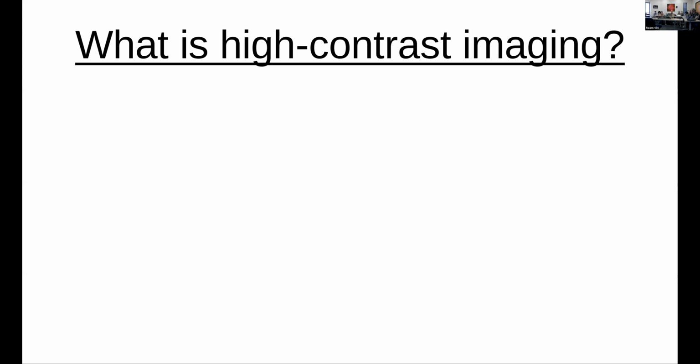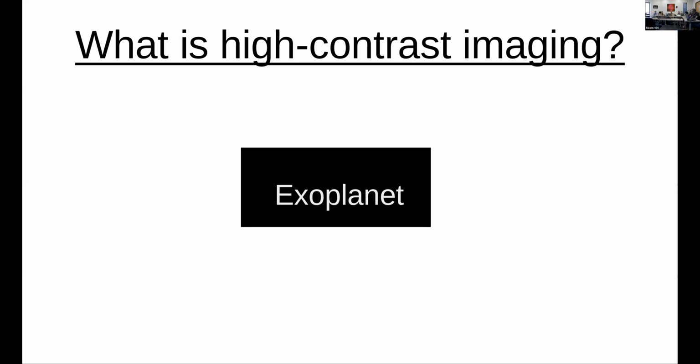Okay, so the problem in high-contrast imaging is we have something that is very faint and you want to make it more visible. So we need to use all kinds of techniques to make this happen and to increase the contrast of our observation.